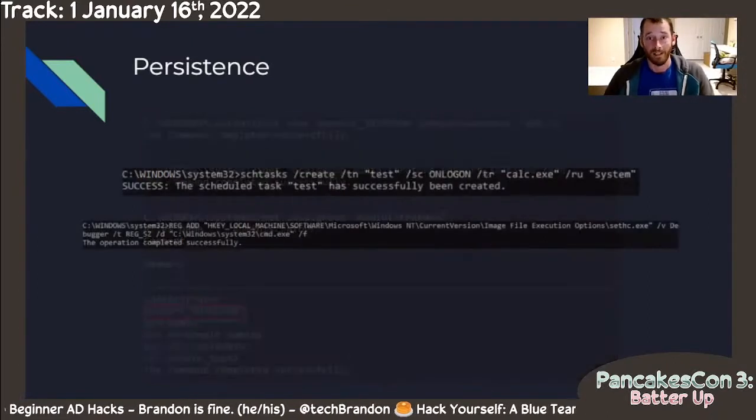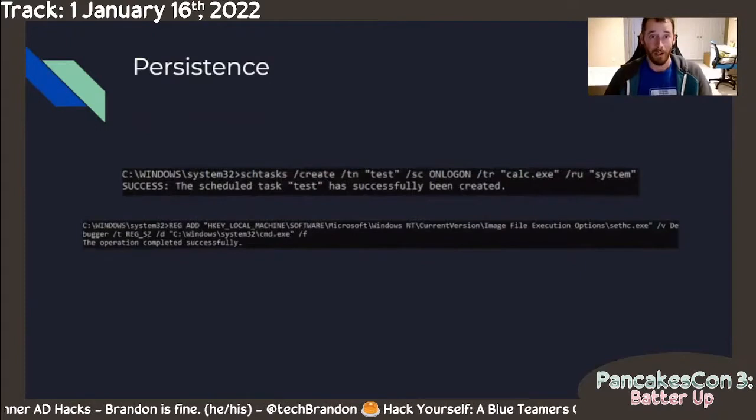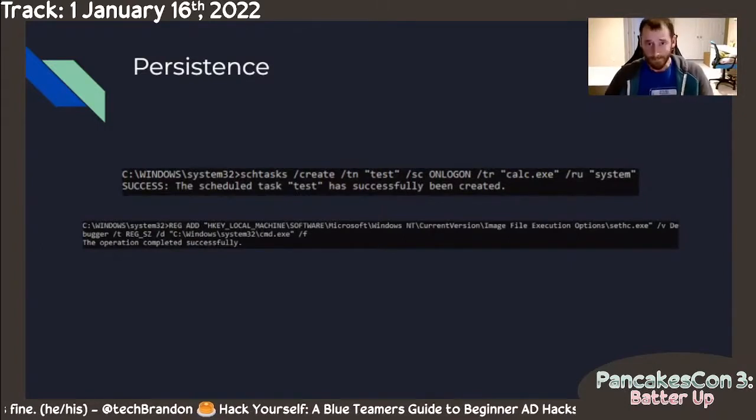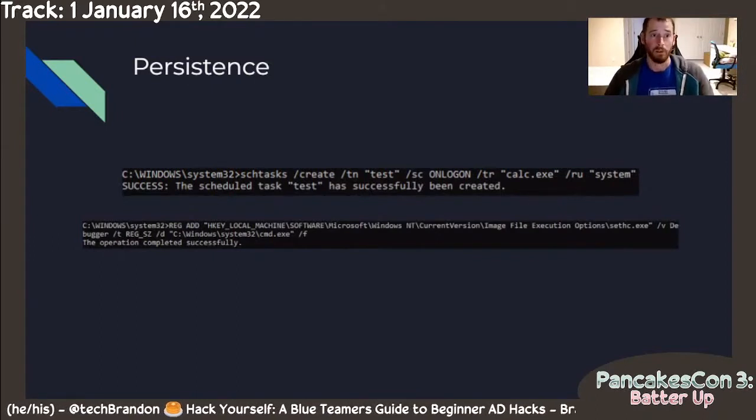To take that a step further, let's go ahead and schedule it. So we're going to create a scheduled task. Here I'm calling calculator, but you can easily replace that with a batch file or a PowerShell script. Run as SYSTEM every time someone logs in, and you now have a backdoor account.